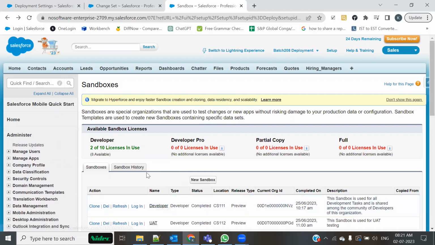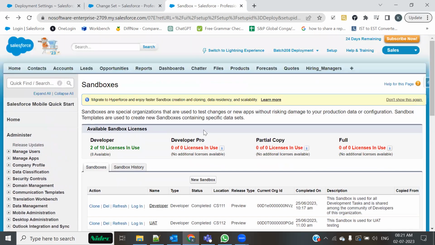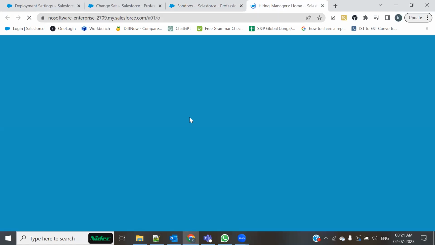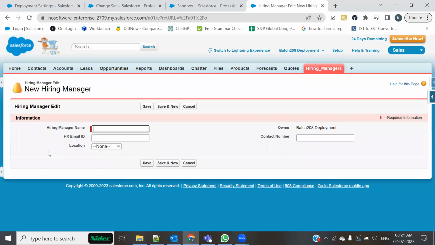So if you would refresh a sandbox, like if this is a developer sandbox and I refresh this sandbox, what would happen in that case is, it would contain everything your production has. Now, what does it mean? So for example, in the hiring manager object, right now we have all these fields.